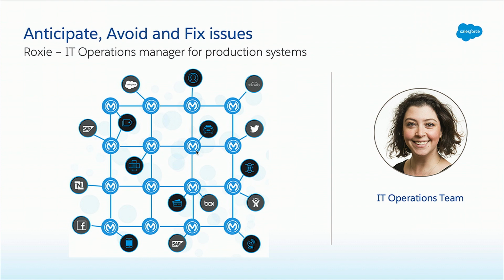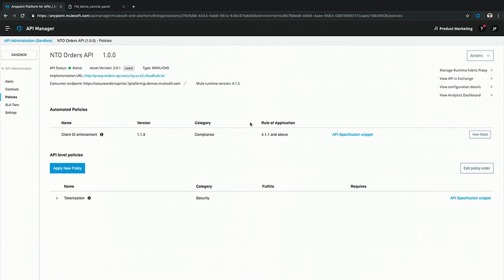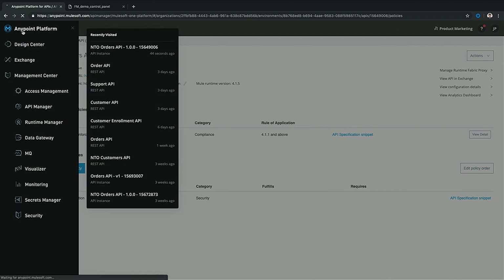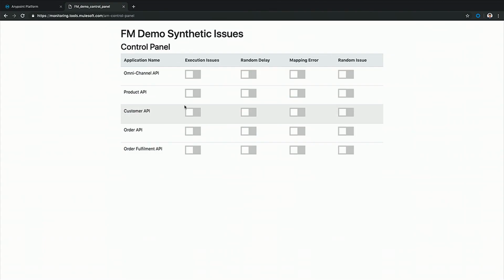Next, let's look into how Anypoint Platform enables resilient operations. So this is Roxy. Roxy is an operations manager at NTO, and she is responsible for all the production APIs that they have. And she needs to make sure that all these APIs are always up and running. So she has access to Anypoint Monitoring. Let's see what that looks like. So I'm going to go back to my Anypoint Platform, and I'm going to change my business groups.